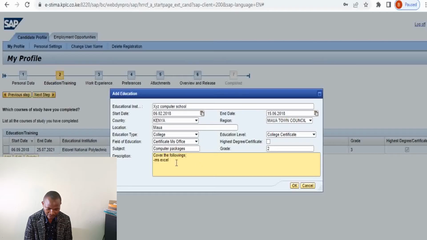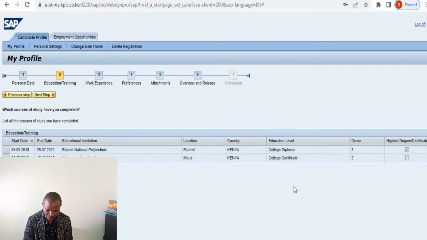Since that's one of the requirements, make sure you have put enough keywords here or major areas that you have covered that show you have some knowledge and you are computer literate. So list all those packages if you have done computer packages, or you can mention what you did under your diploma as a way of optimizing your application.